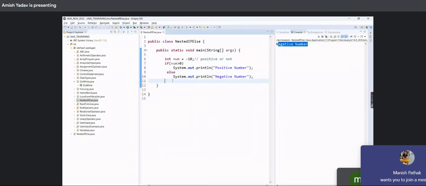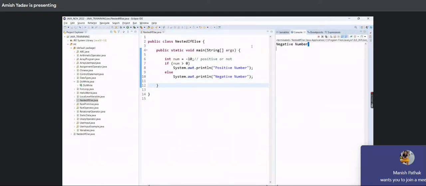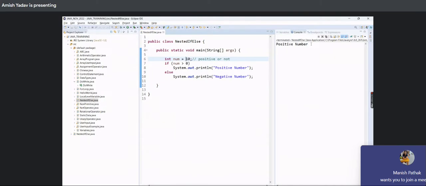Okay, so this one is correct. Let me run this program. See, we'll get the output as a negative number. And if I remove this minus here and run this program again, we'll get a positive number.